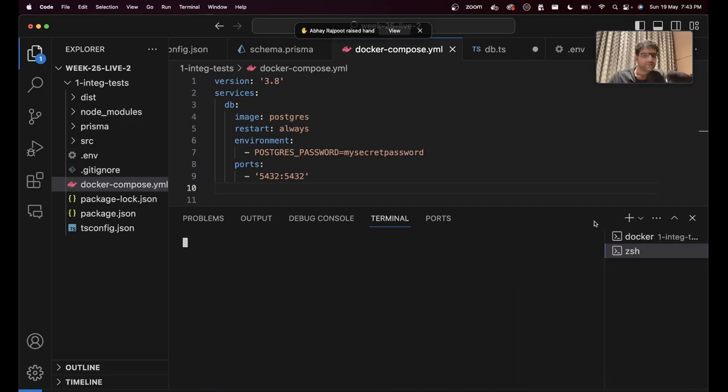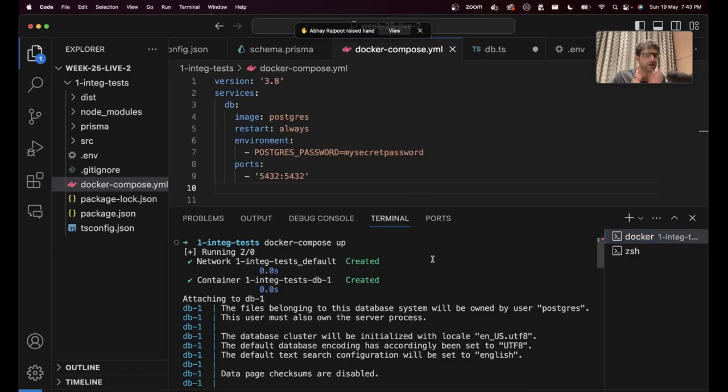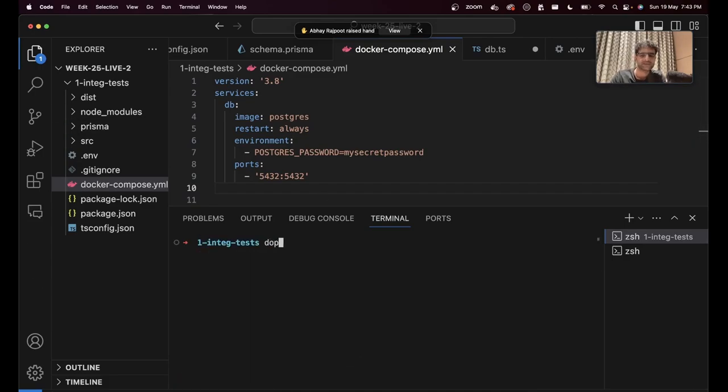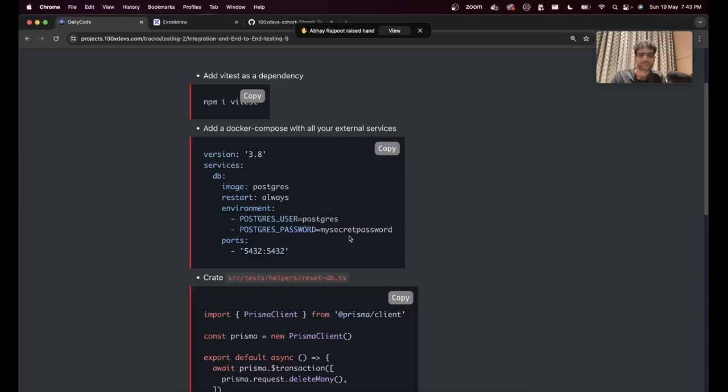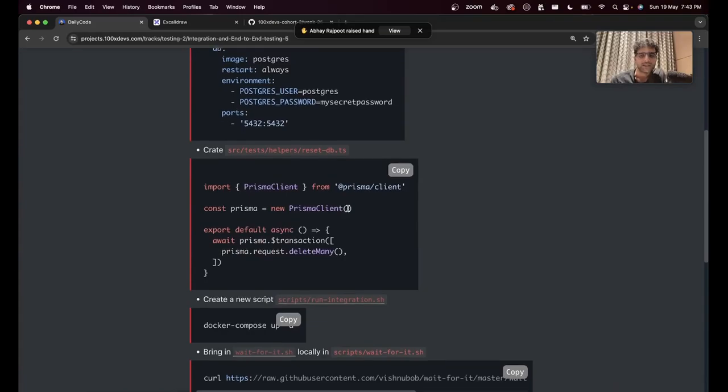If I open another terminal and run docker ps, you will see the container is running. But I did not have to write a complicated command. I only had to write docker compose up. That is the first thing that we did. Let me stop this. Now if I run docker ps, the container stops as well. Okay, that is done.